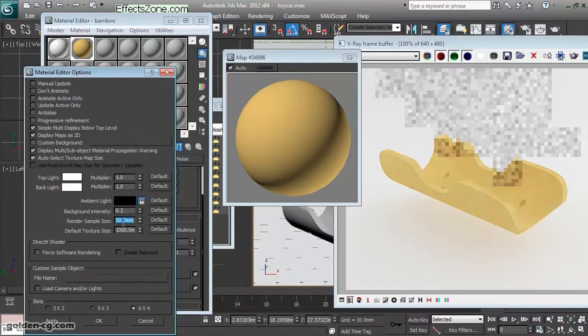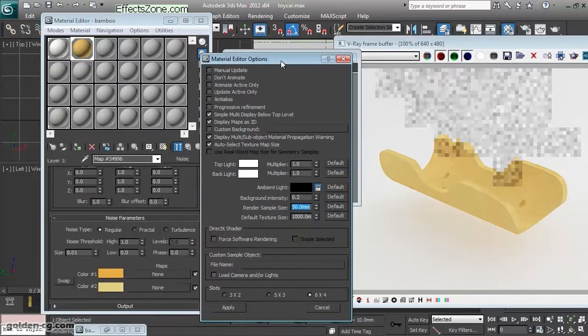So you can go to your setting options and change the render sample size. For example, here it is 50 millimeter. I change it to 10 and apply it. I still cannot see anything. I change it to 1, apply. Make it smaller, 0.1, apply, and I can see the shape and appearance of my material. So you can change your sample size if you really cannot see any detail of your procedural texture, procedural map.